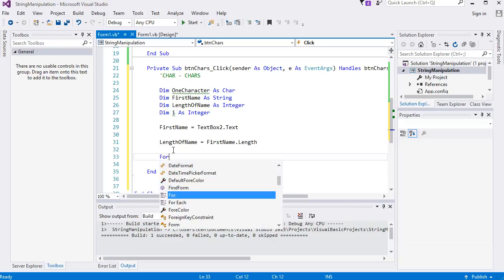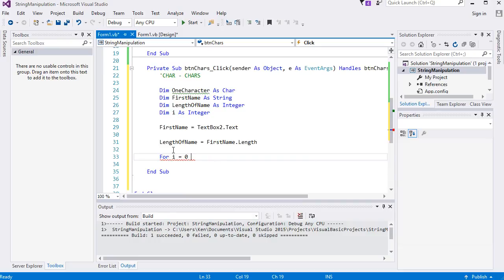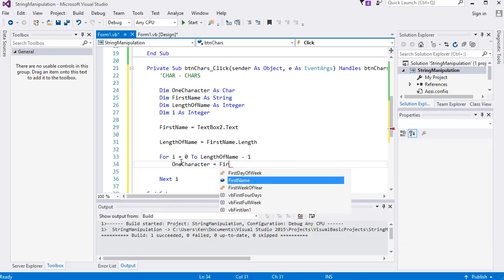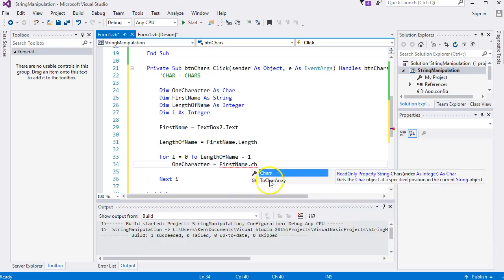So I want to loop for I equals 0 to, and we can have that length of name, minus 1, because I'm starting at 0 again. Next, I'll put that. And that one character, I can store something in one character, and what I'm going to store in, I get with chars, plural, first name, then the dot, and you'll see if I type char, there's chars, it's a read-only property. Double click that one.